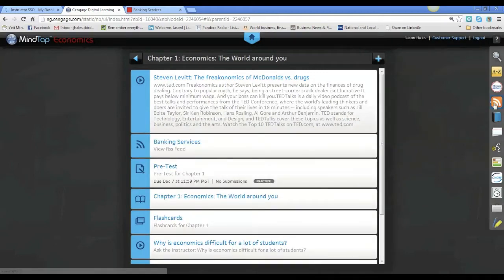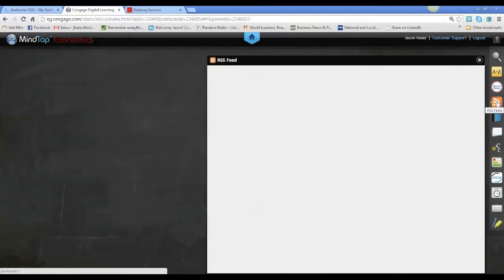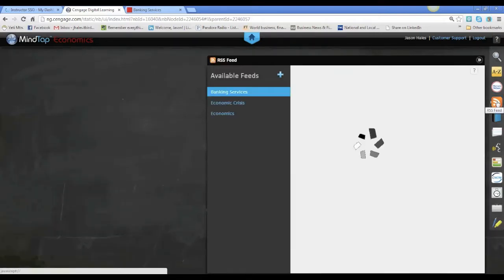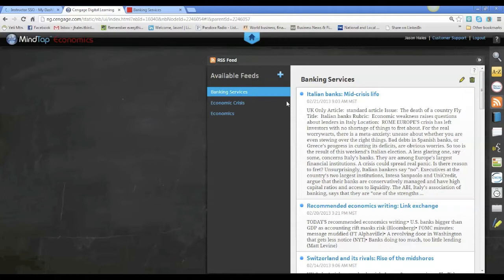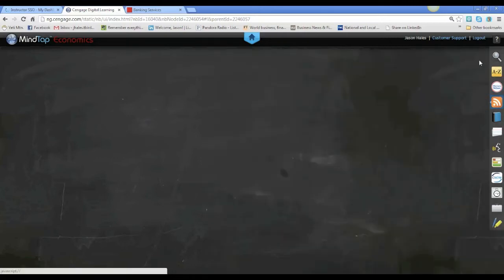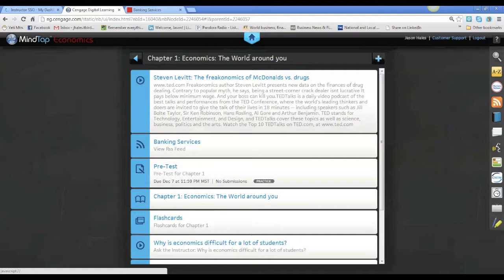Cool thing is, when you come over here to the App Dock and you open up that RSS feed app, every RSS feed that you've ever added, no matter where you've added in your course, will be located right here. So this banking services one I just did is located right there as well. Pretty cool.